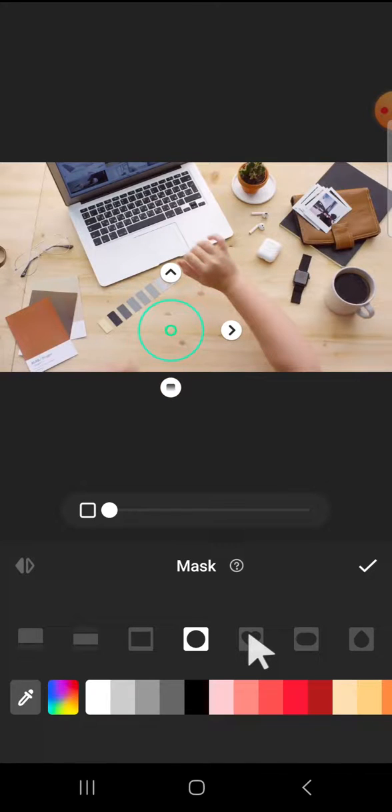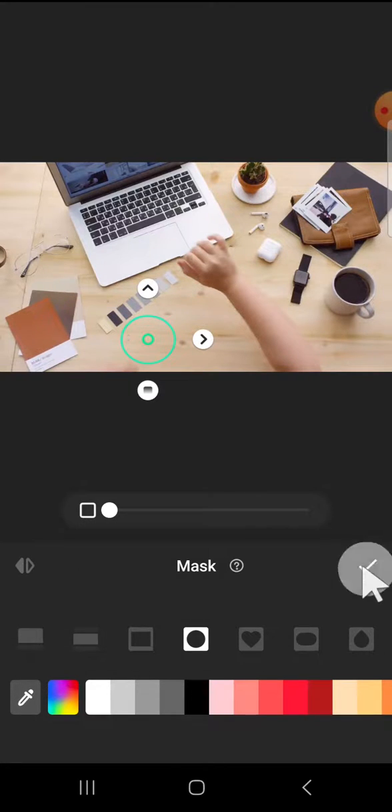Alright, and we can take another part of the video to cover the unwanted object. So for example, I'm going to take this part, guys, to cover the unwanted object. Okay, I think it's enough, and we can click on the check mark.